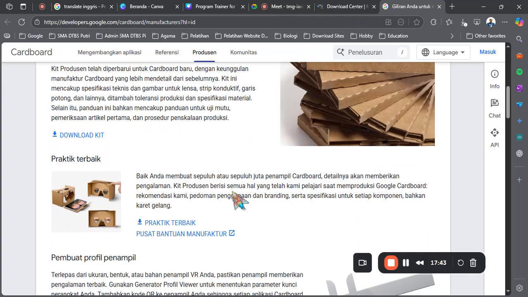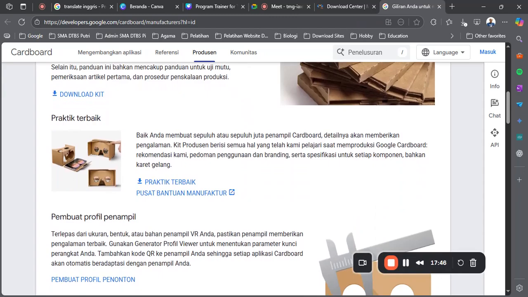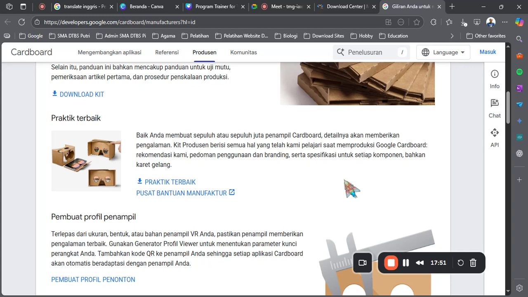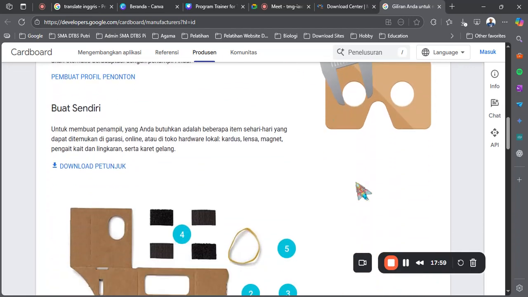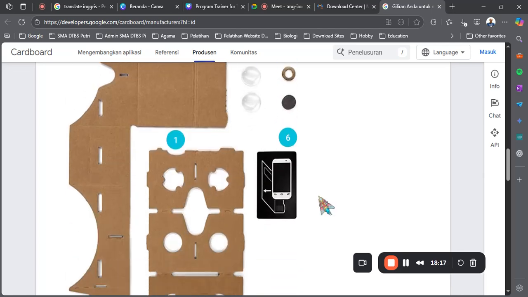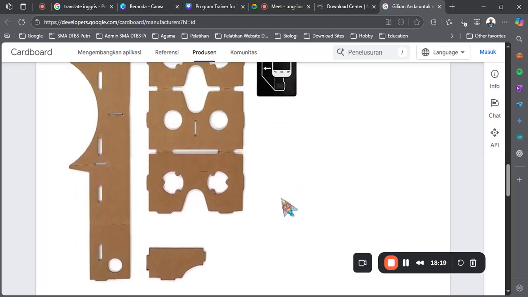Okay. This is the template for my screen. Is my screen displaying the cardboard template? If you do not have any VR tools like what I have in the video or what I'm displaying here, you can use the template in the link I have shared in the WhatsApp group and make it with your students.